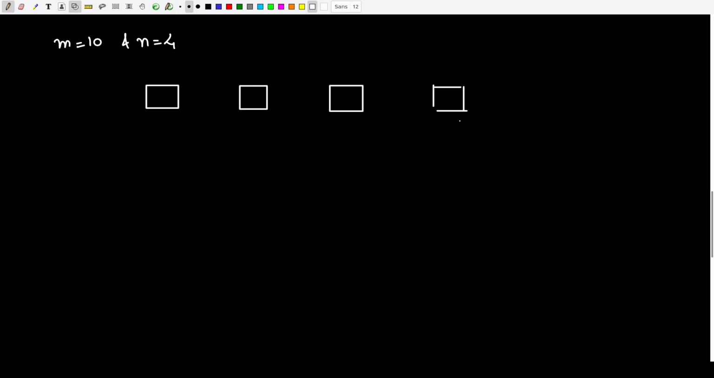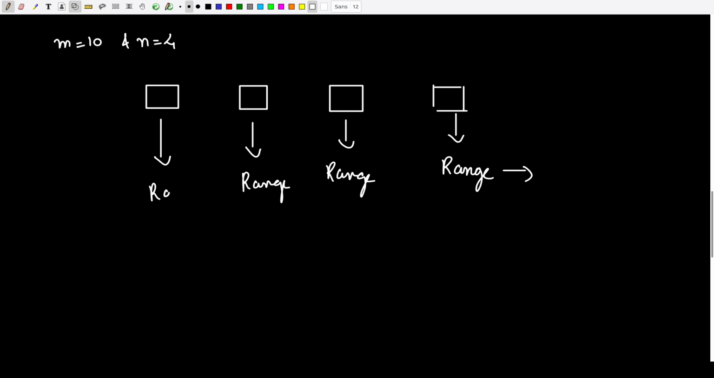Let us try to find out the range of all these boxes. What will be the range of this box? What is the range of this box? Let us try to find out the range of individual boxes. Just write it down. Let me say that this is my box 1, this is my box 2, this is my box 3, and this is my box 4.